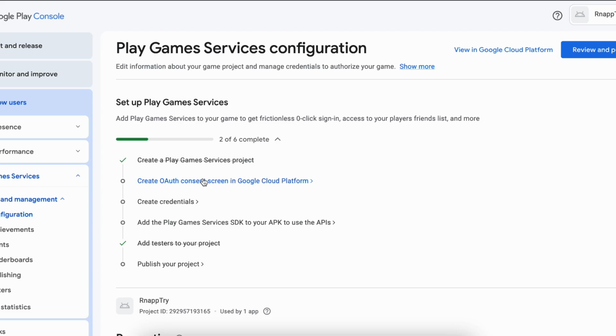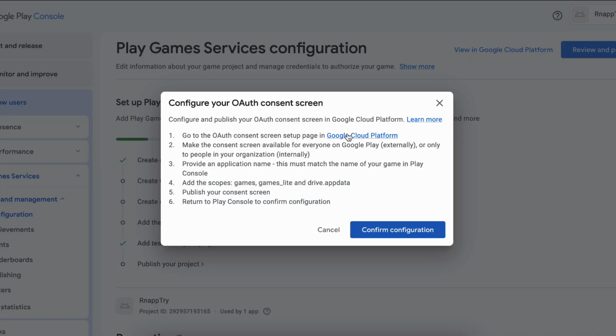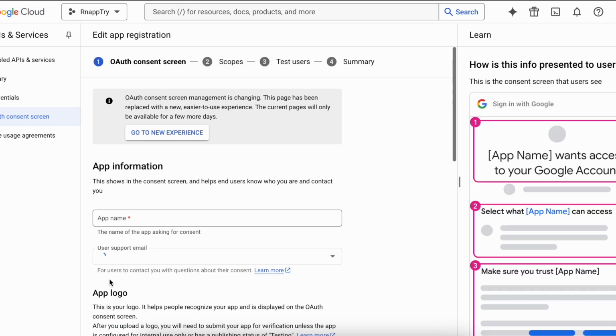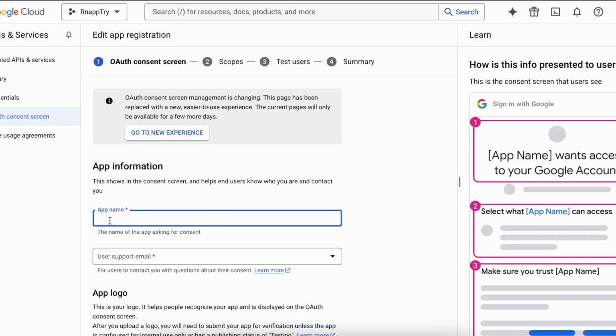Okay, then click on create OAuth consent screen. Click on this particular link, Google Cloud Platform. Okay, and on this particular link, make sure your app is selected at the drop down at the top. Then here just select external, click create, and here you can again give the app the same name that you have given it on Google Play console.